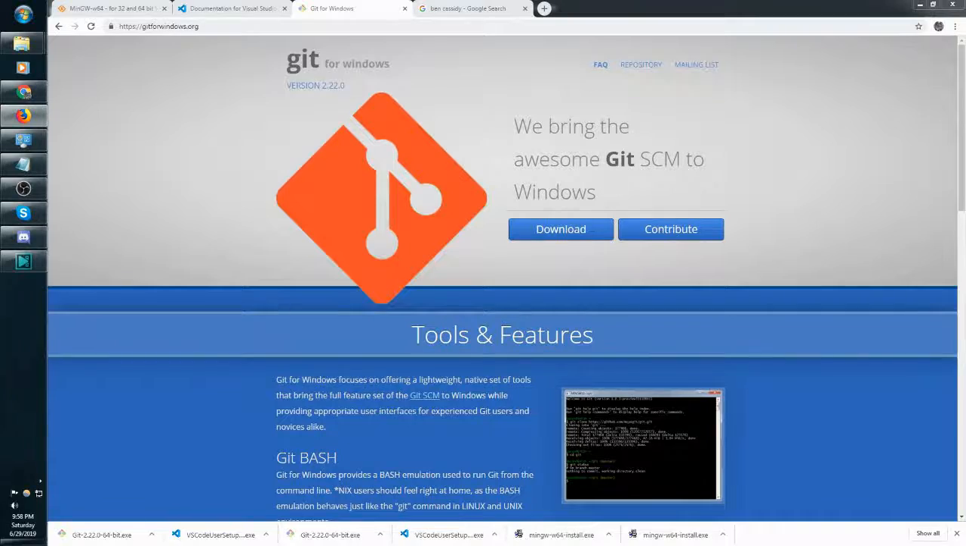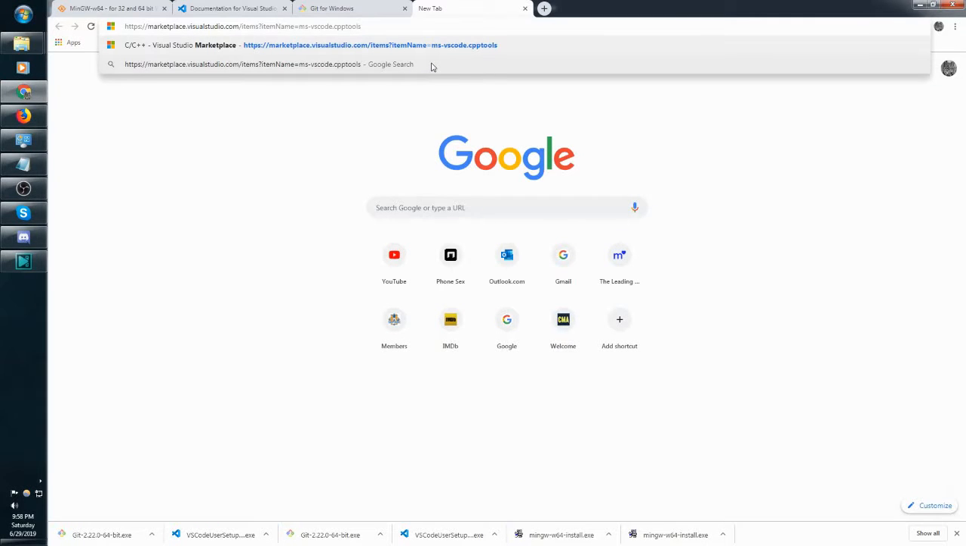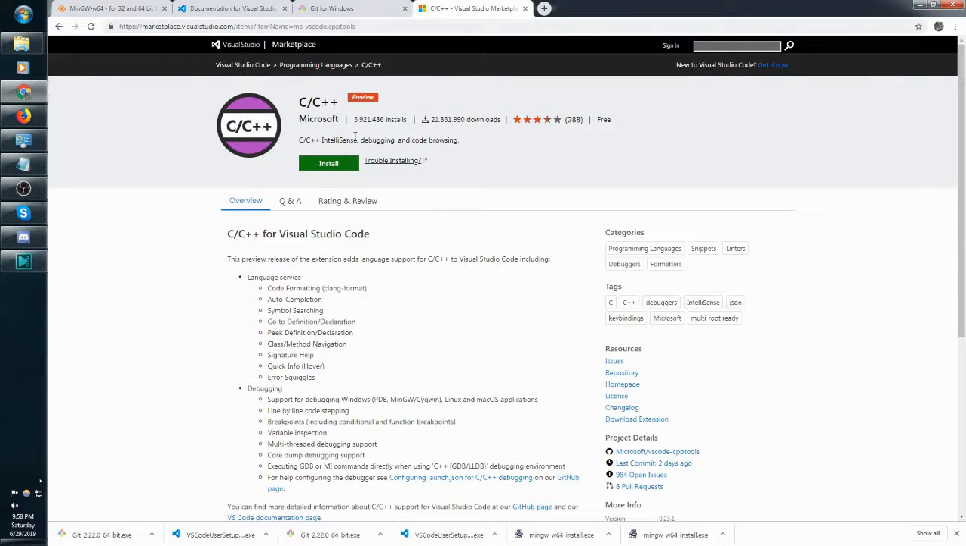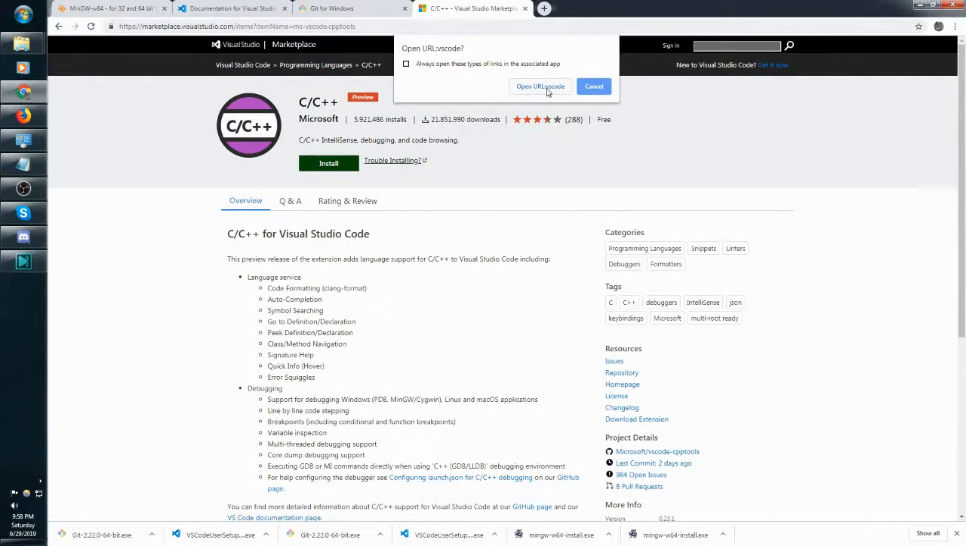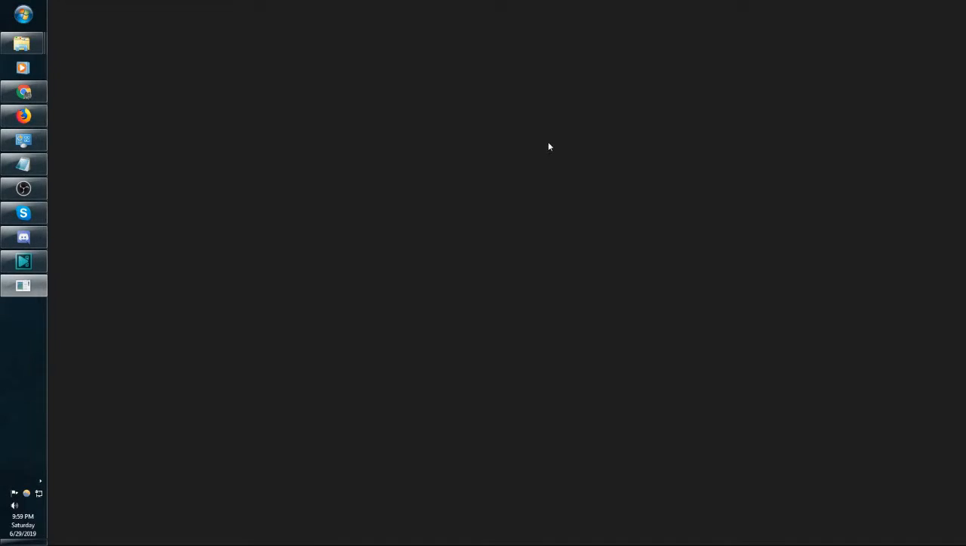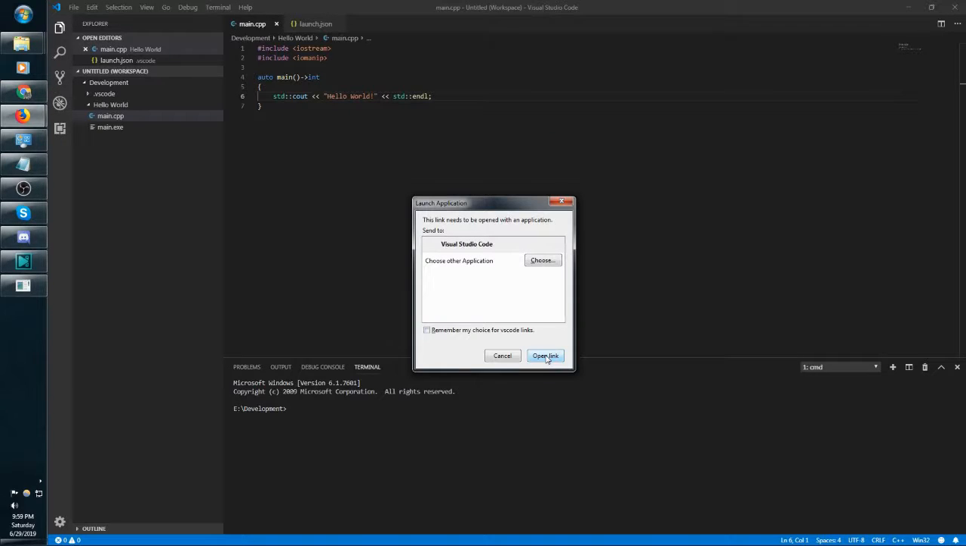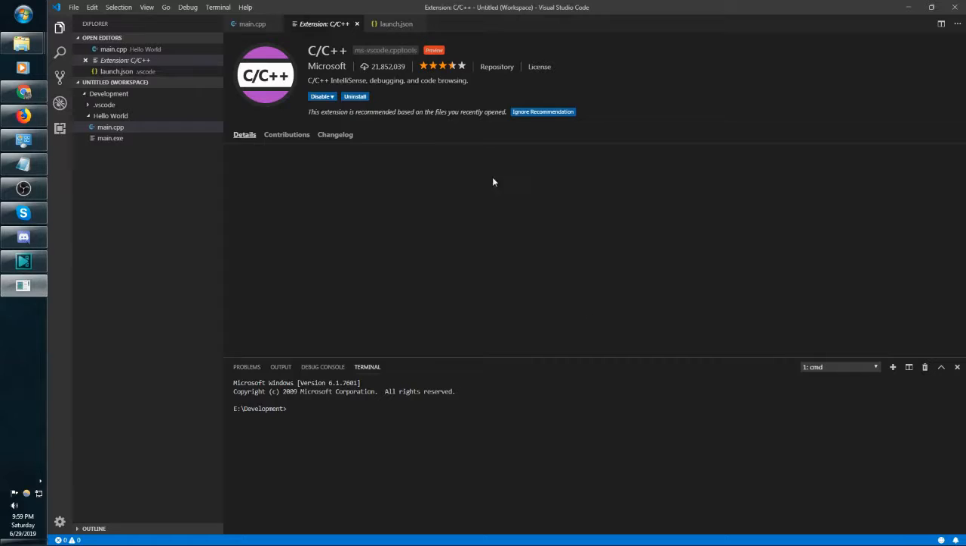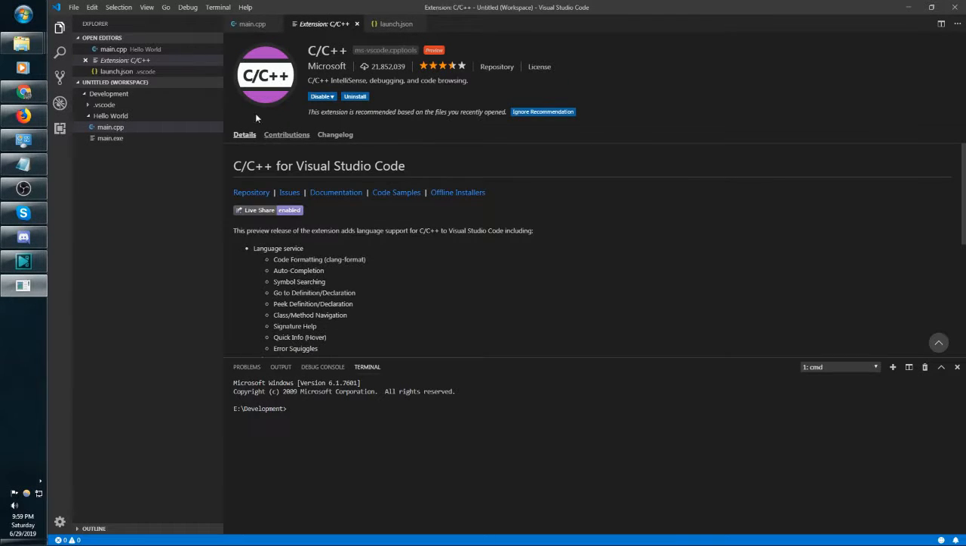Alright, and then the last thing we're going to need to do is install the C++ Visual Studio's Code plugin. So just go to the link, hit install. Open URL. What it'll do is it'll open up Visual Studio's code. Alright, when it brings up the C++ extension manager, right now I've already got it installed, but this will say install, you go ahead and click that, and it will bring the software in where you need it to be, and then that'll be all set up.